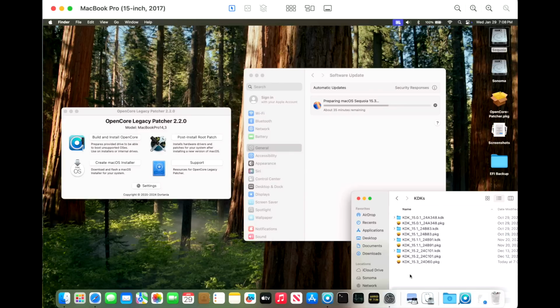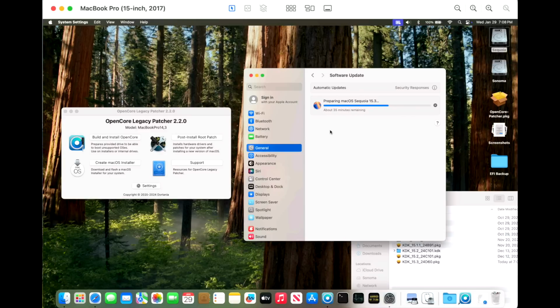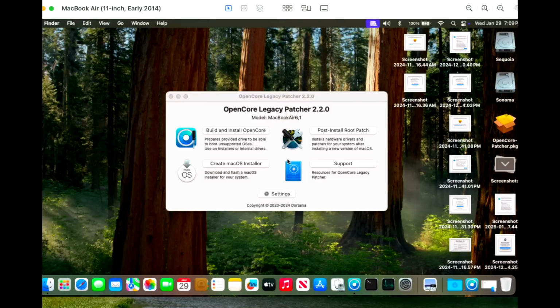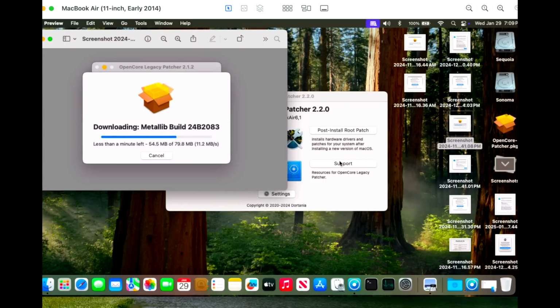So we're set. Now, while this is sitting here preparing, I also wanted to talk about the MetallibSupport package that's required. Starting with macOS Sequoia, certain models required what's called the MetallibSupport package to be able to get these particular models working with OpenCore Legacy Patcher. When we kick off the update, this is the new message that you're going to see on these machines. Now, I'll put that list down in the description of this video.